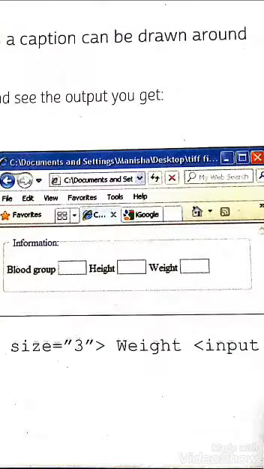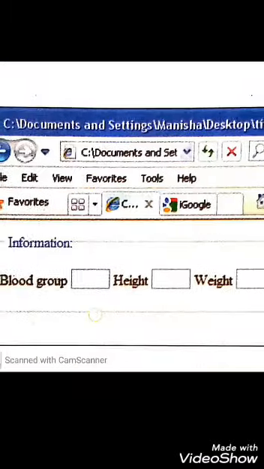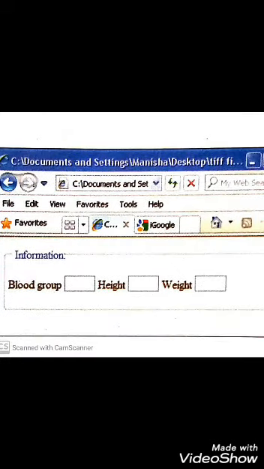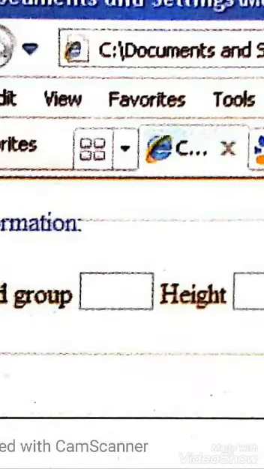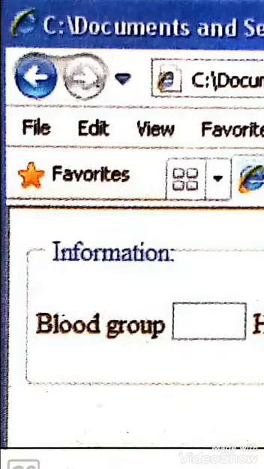So how will the output come? See, this is the output using fieldset. Can you see how you can draw a box around the related element? Whatever you type in the form, there is a box. An empty box is there. That is how you can draw a box around the related element. And legend we are using to create a caption for the fieldset tag.